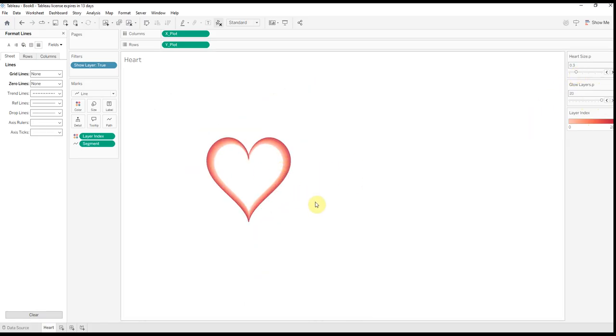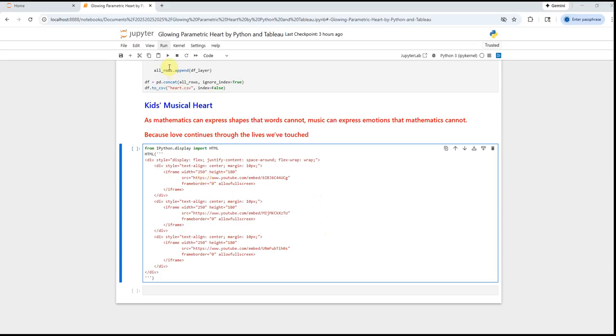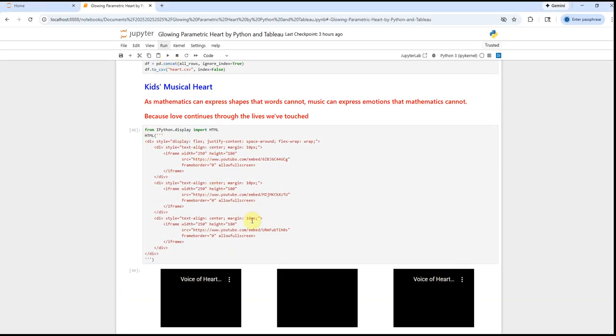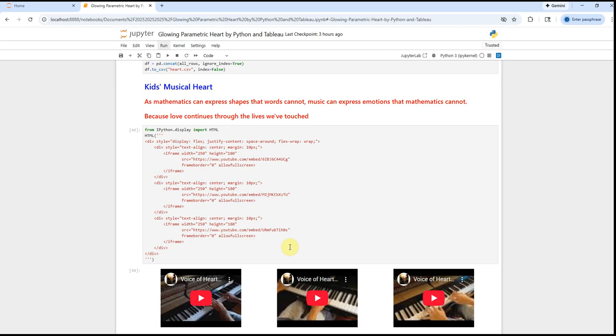What we have here is our basic heart. But Tableau can do so much more. We can bring this heart to life with animations, make it beat, or add stunning visual effects. At the end of this video, I'd like to share some beautiful music that feels like the voice of love, a beautiful expression of our mathematical heart.